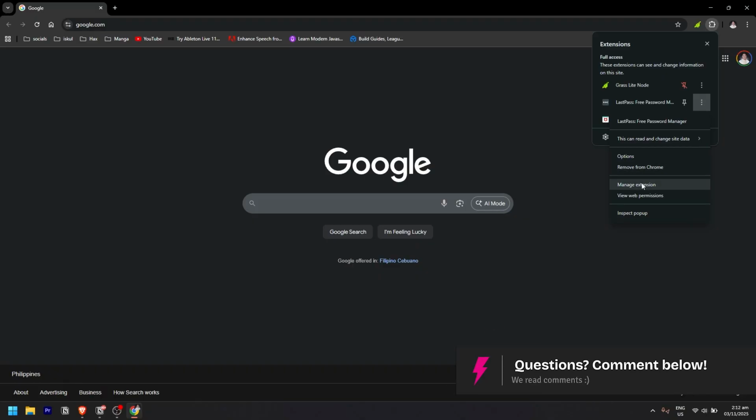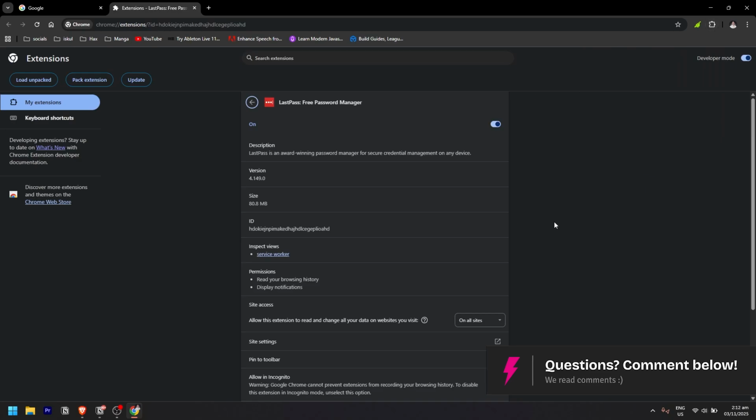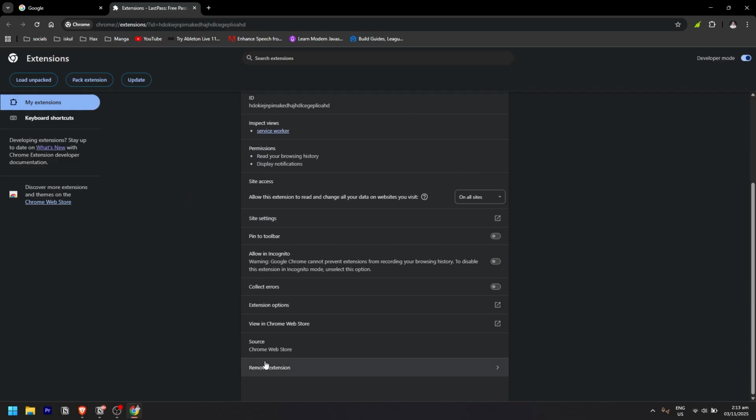Or you could also go to the manage extension and it will bring you right here on the extension page, just like so. And you will see all of the details about the LastPass extension right here. And if you scroll down, here's the other option on removing the extension. So if you click on it, it will automatically prompt you to remove it. And just simply click on remove again right here to confirm your decision.